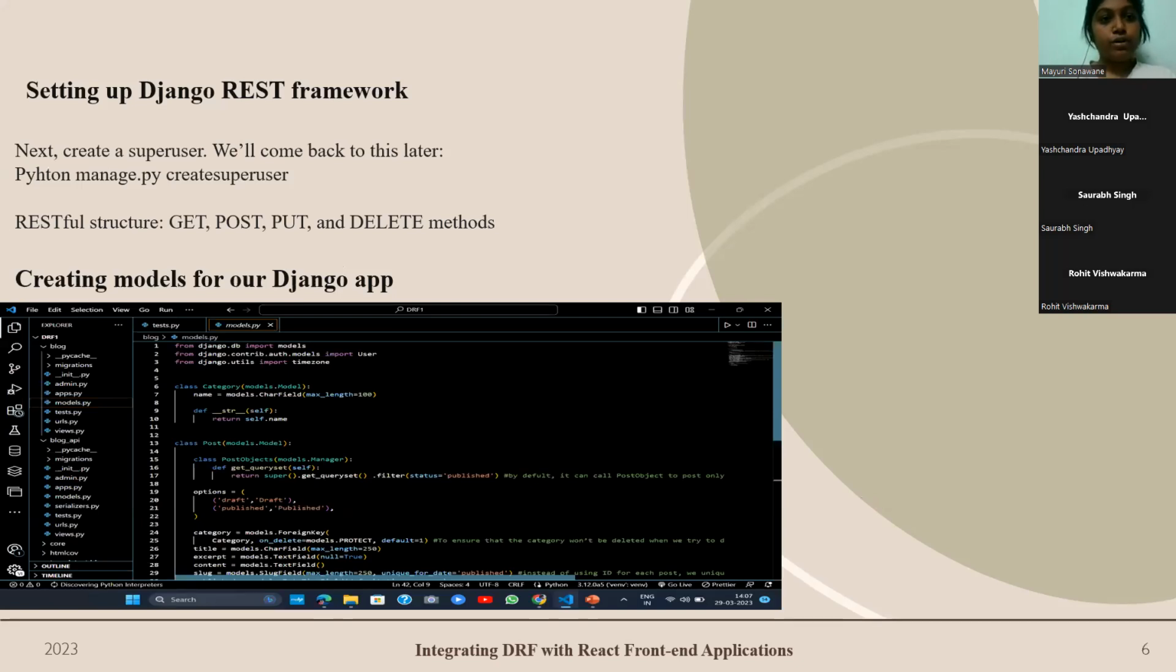Setting up Django REST framework. Next, create a superuser. We will come back to this later. Use python manage.py createsuperuser. RESTful structure: we use GET, POST, PUT, and DELETE methods.